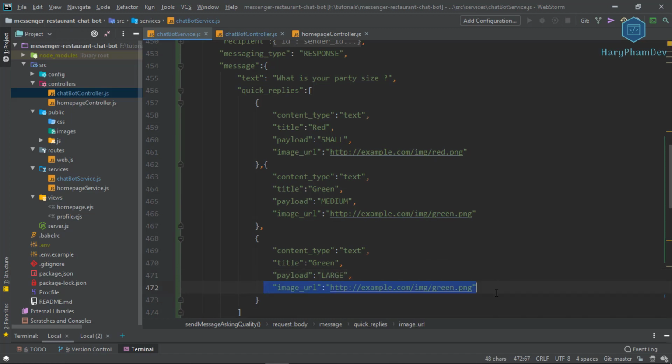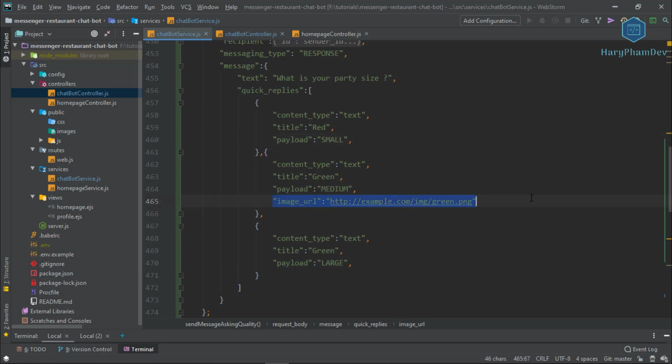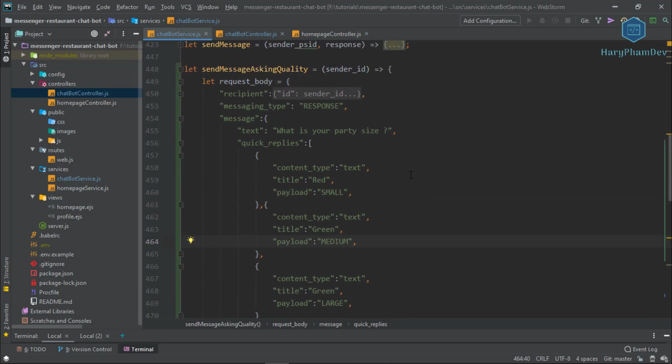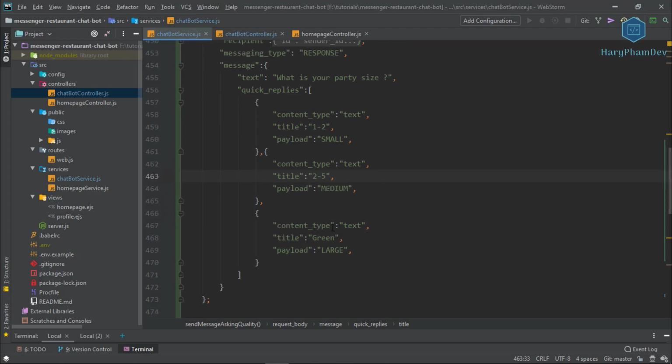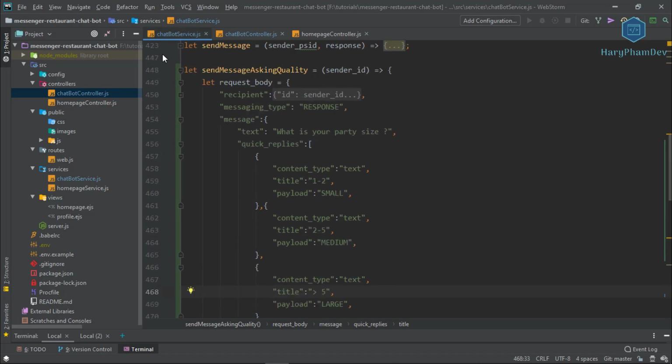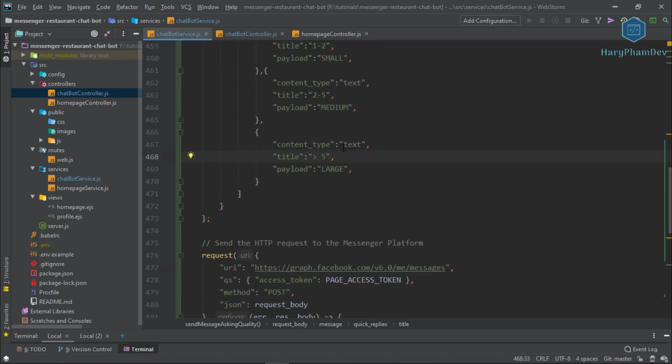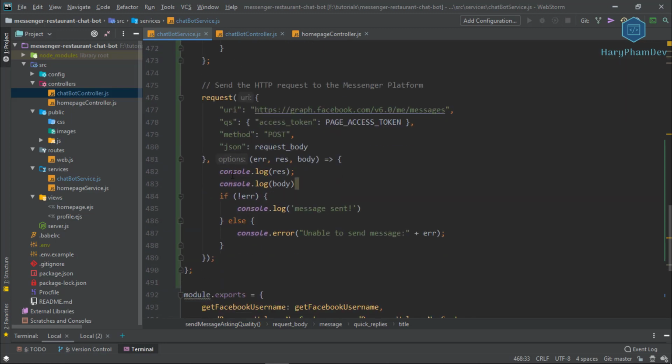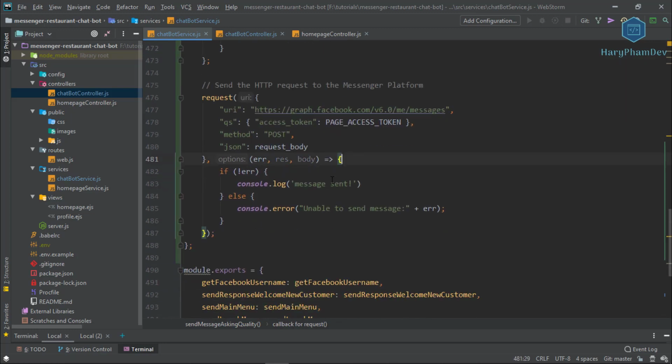We don't need the image URL, so I remove the image URL. Then remember to change the title for each button. The small table will fit 1 or 2 people, the medium one ranges from 2 to 5 people, and the last one, more than 5 people. Remove the console.log lines.